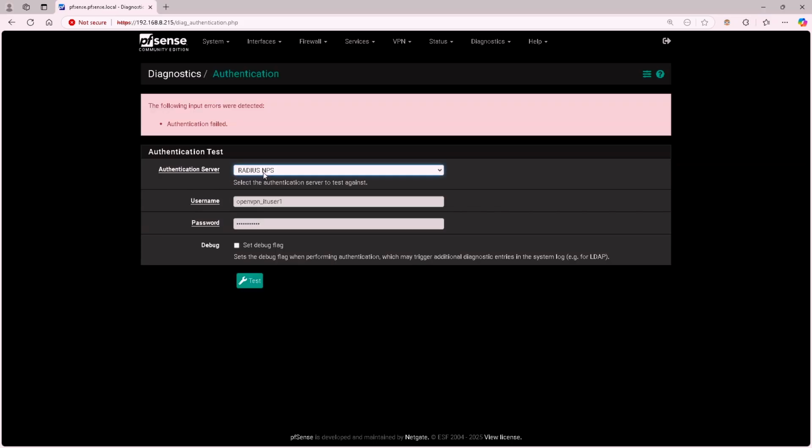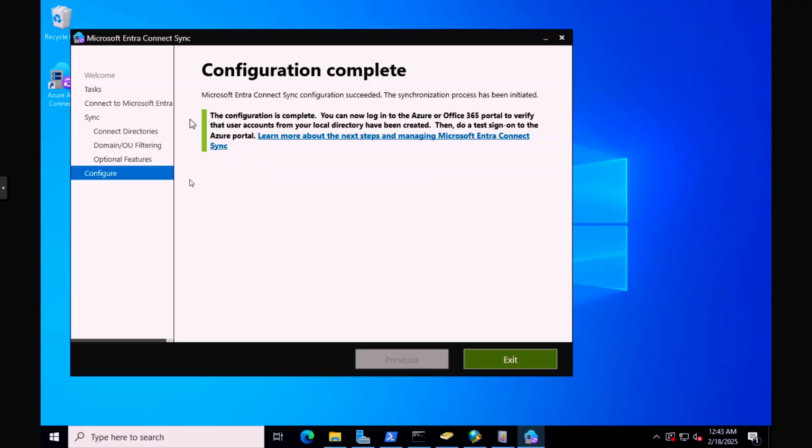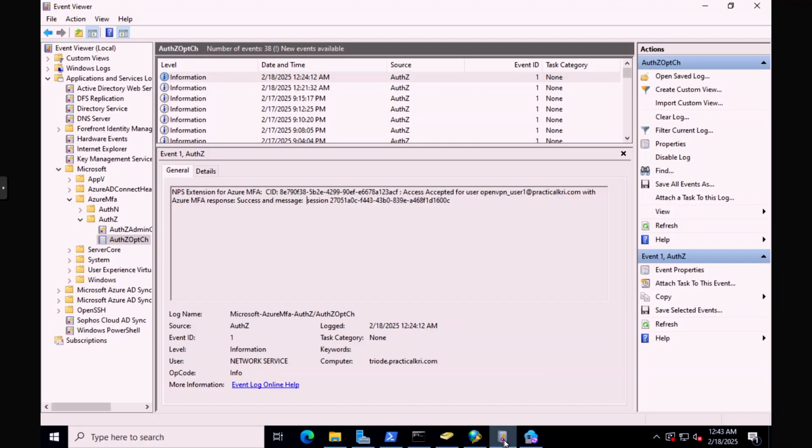I did not receive a notification on my phone and it failed right away. What do you think is the reason we got an authentication failed error for OpenVPN_IT_user_1? Is it related to the NPS policy? We did not add the IT group yet. Back at the server, let us check the event viewer.